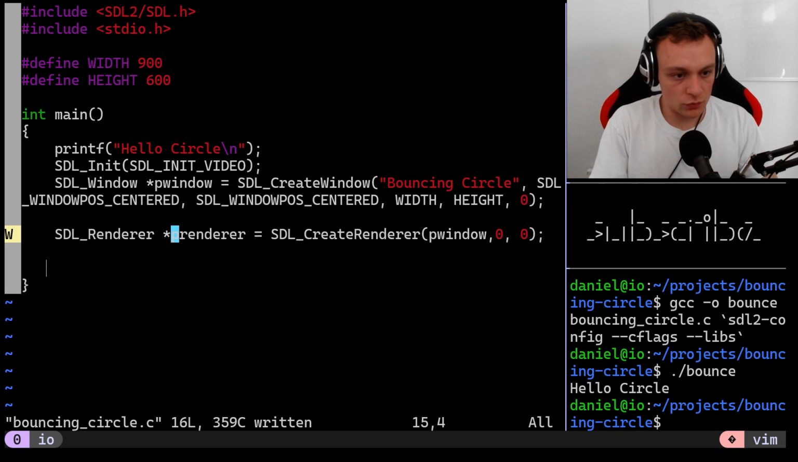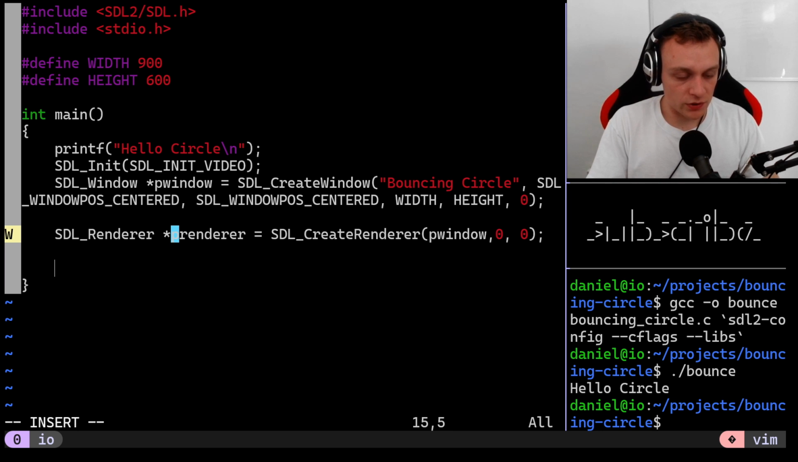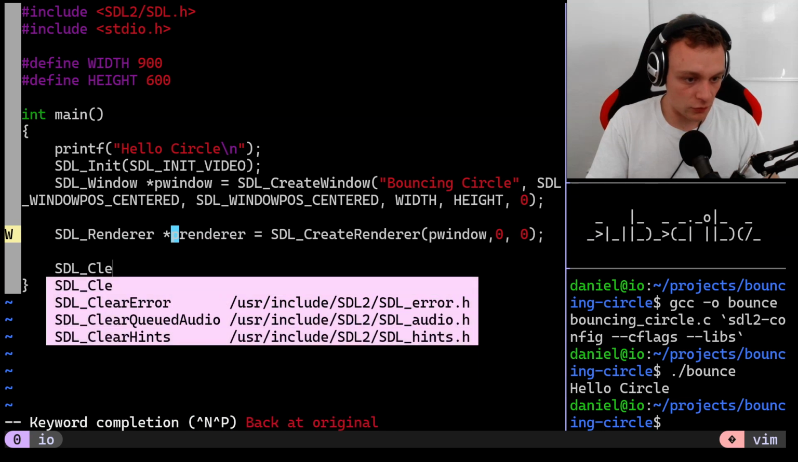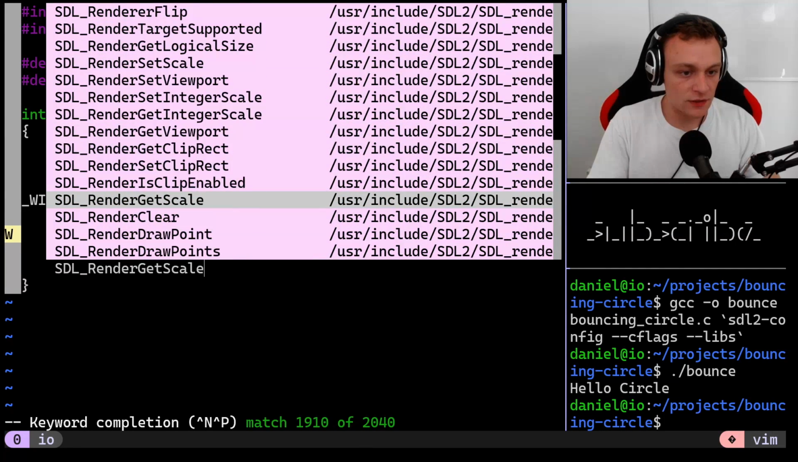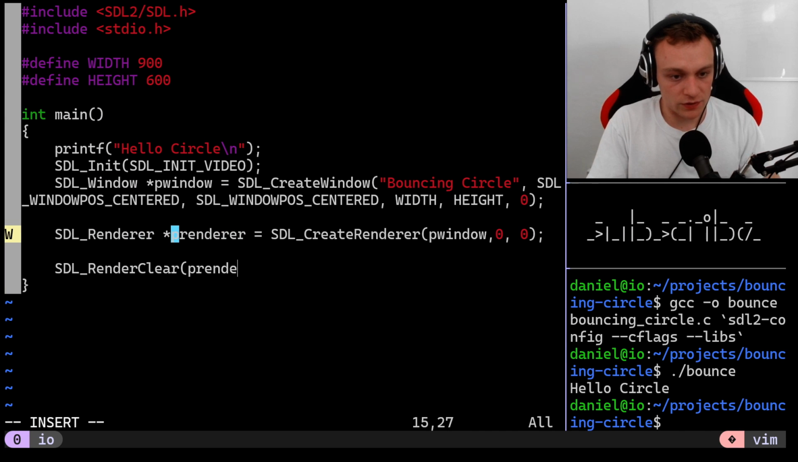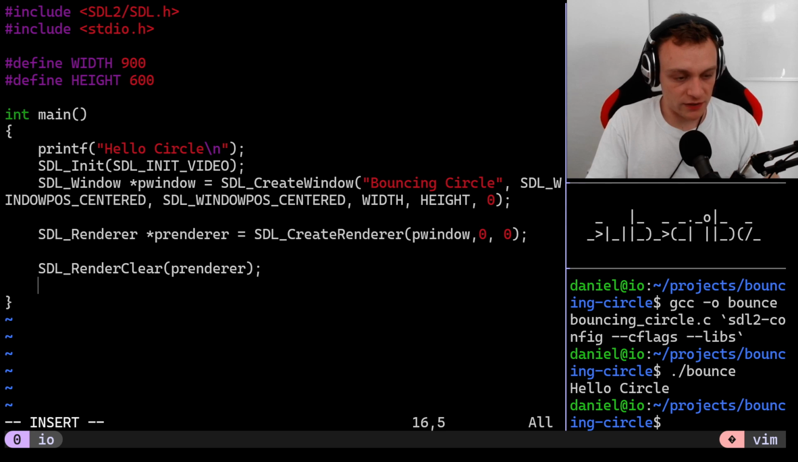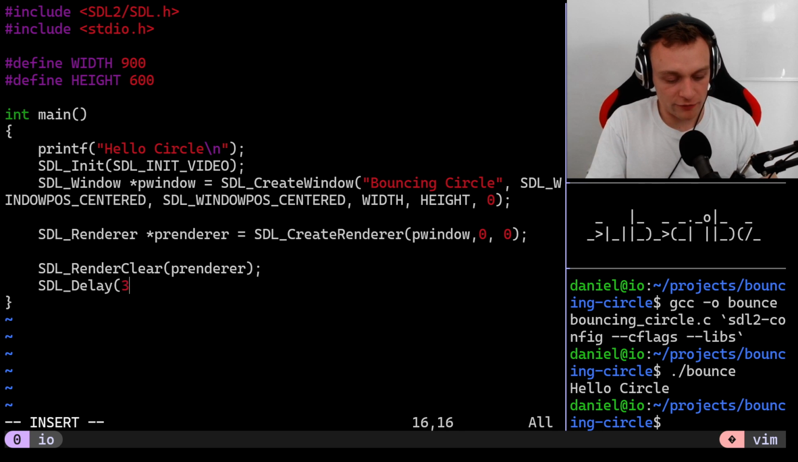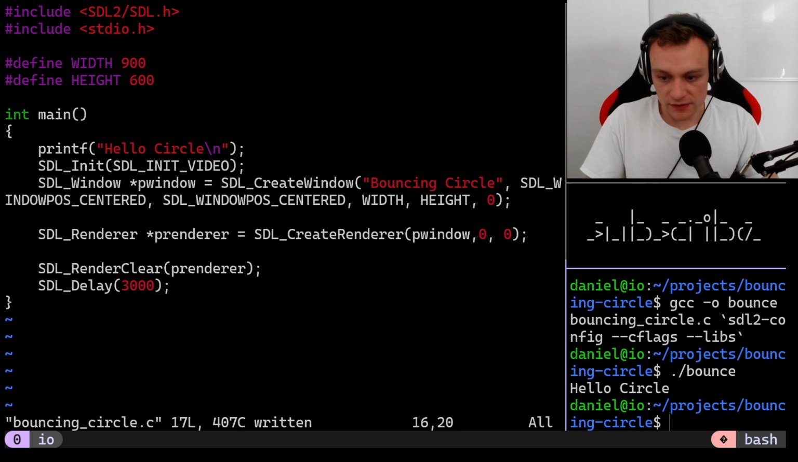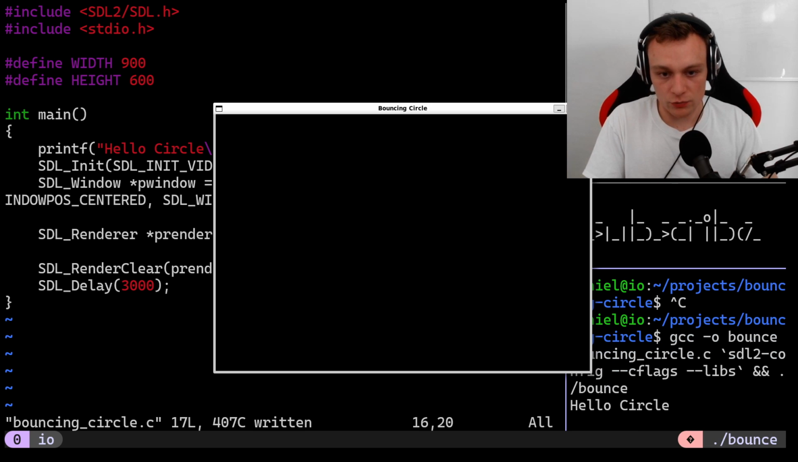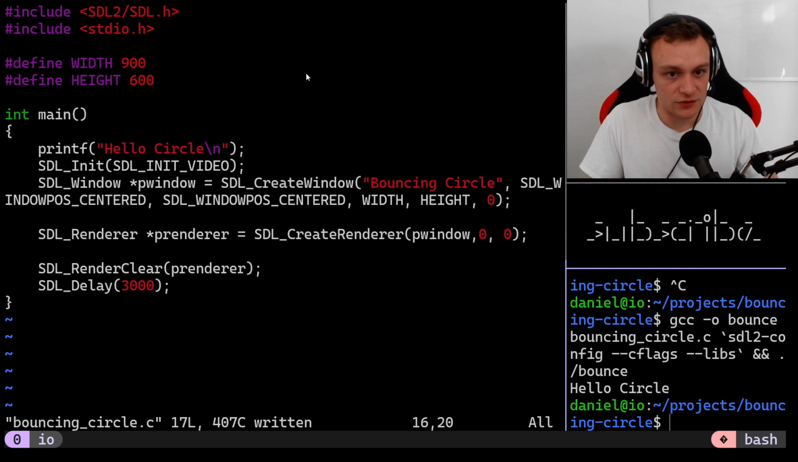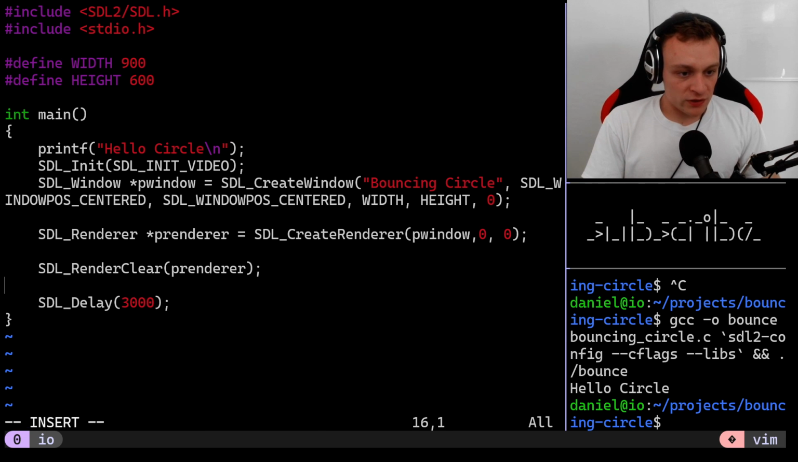Now to create a circle, we do the following. We first have to draw something to the window itself. So let's do SDL_RenderClear, and then we pass the pRenderer. Maybe we should check if that even compiles. Let's introduce a delay of 3 seconds and see if we can start the application. Let me just put everything in one command, bounce, and there we go. This is our window. It's still black because it doesn't contain any graphics. We haven't rendered anything yet.